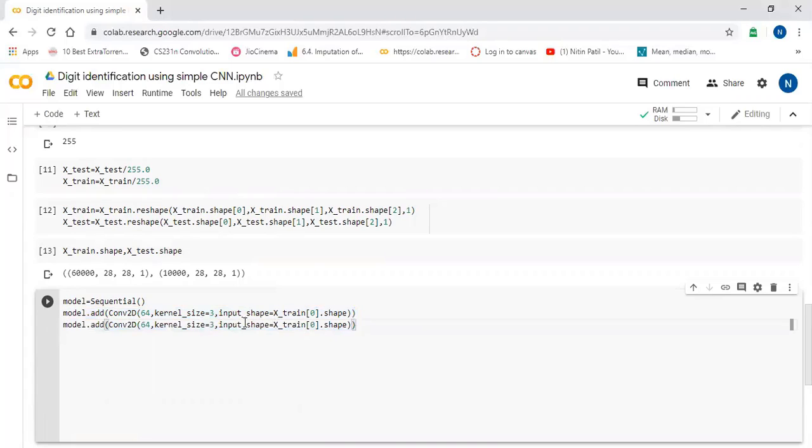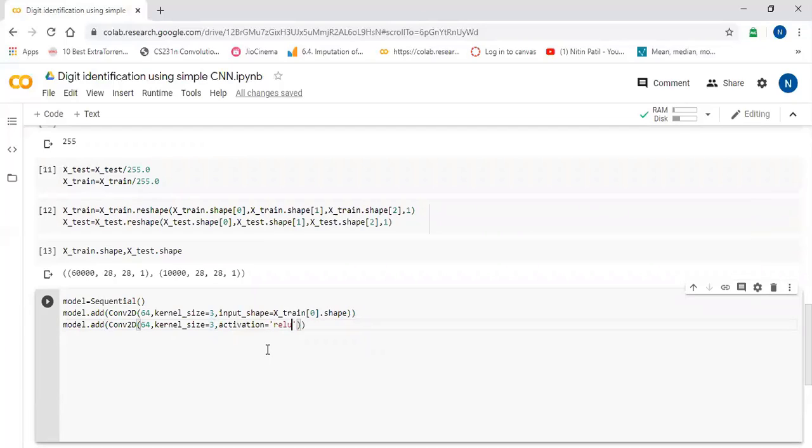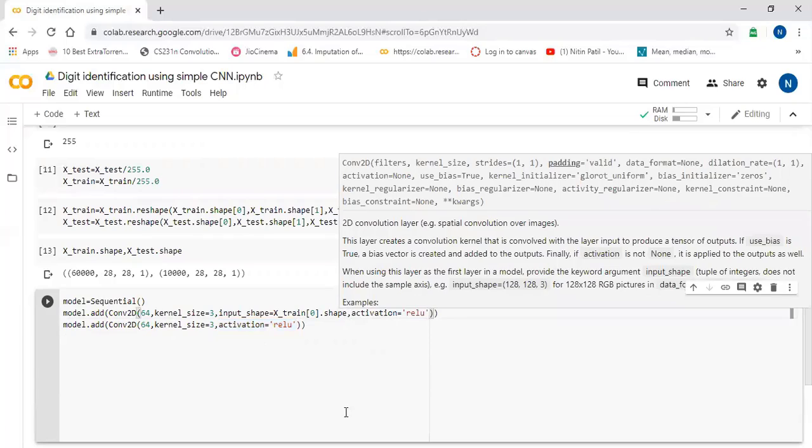Okay. Now as this is the middle convolution layer, we do not need input shape. We need the activation function as well. Activation I will add. So the same activation I will add for the first layer as well. Activation function I will say relu. Okay, so we have added 2 layers.